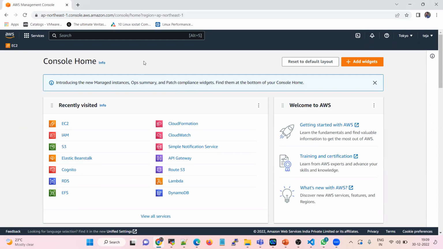Once you log into your AWS account, this is the dashboard. If it is a new account, these recently visited updates won't be there, so don't get confused. Recently visited shows whichever services I visited. If you click view all, all the services I have visited will be there.